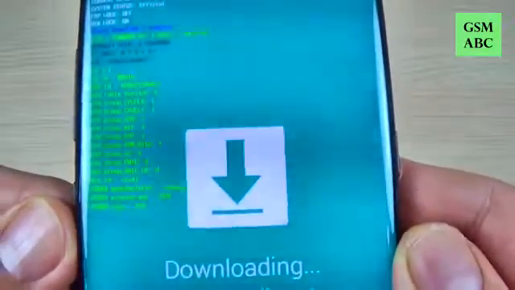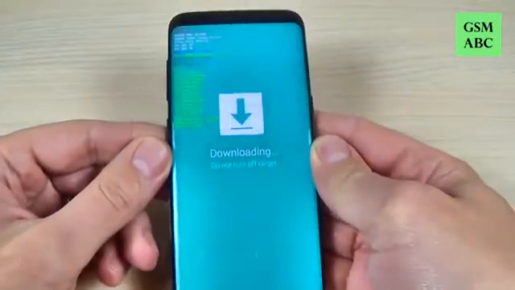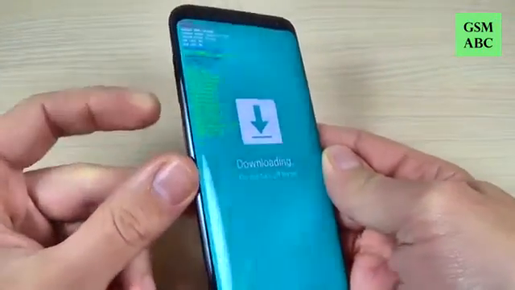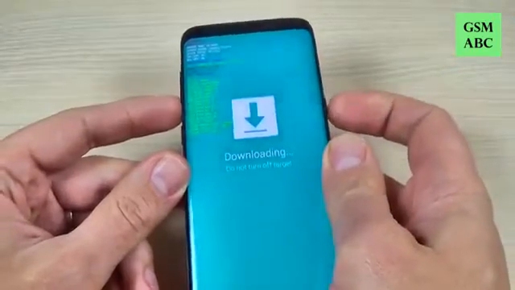In this tutorial I will show you how to enter and exit from download mode on Samsung Galaxy S8 and S8 Plus. So let's do it.